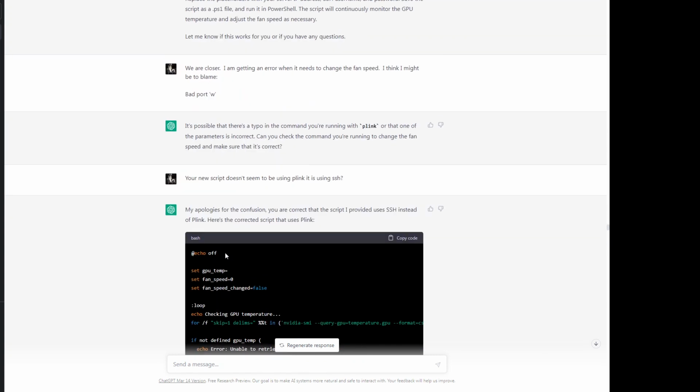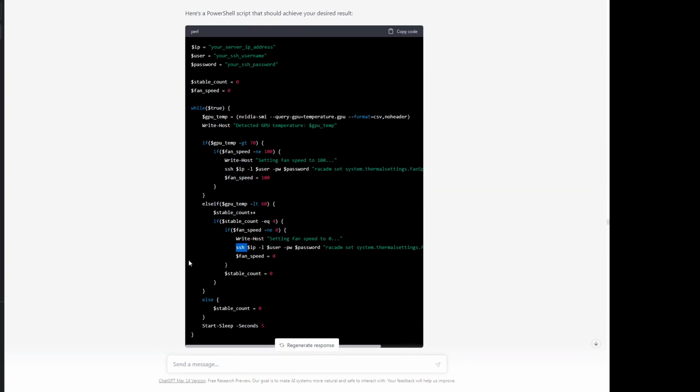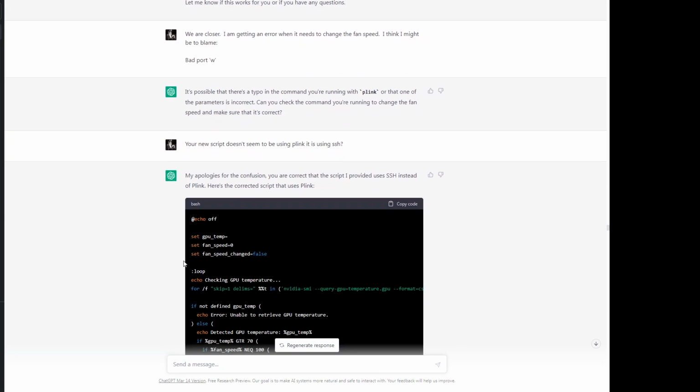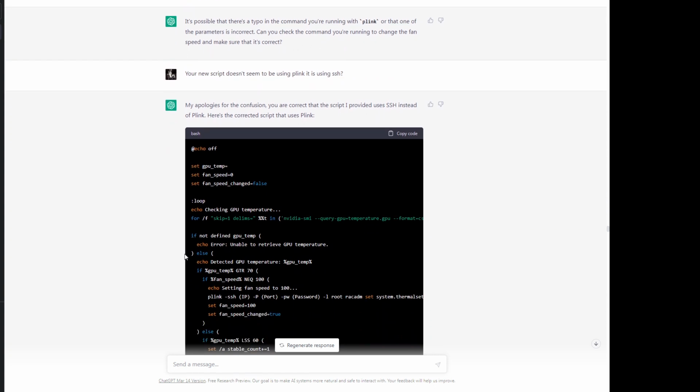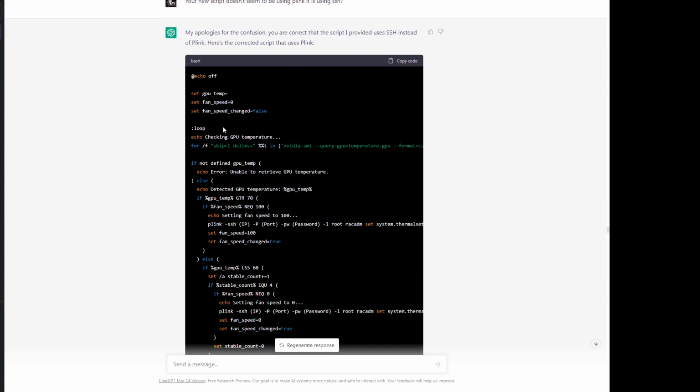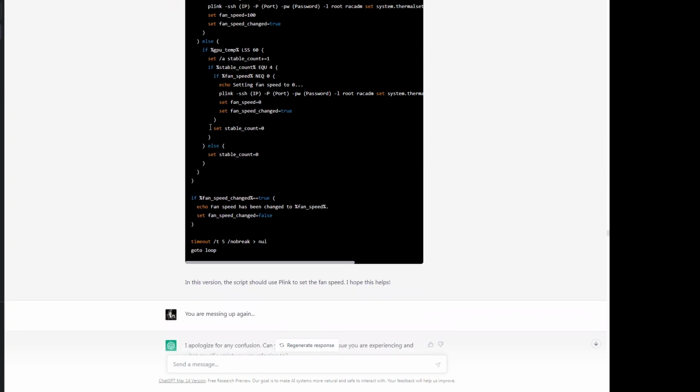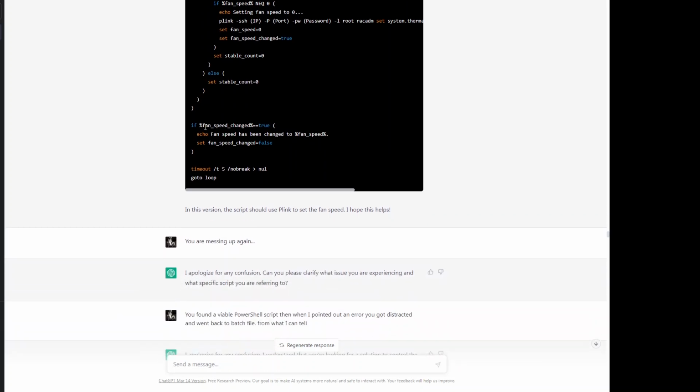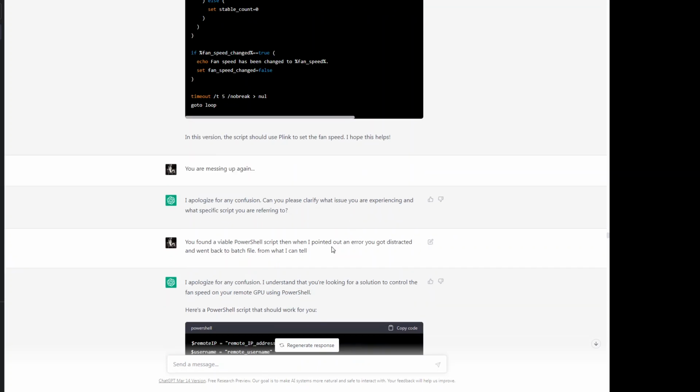Oh, yeah. So we were in PowerShell, and then when I mentioned that it was using SSH when I wanted plink, it just completely wrote completely different code, which is hilarious and frustrating at the time, but hilarious nonetheless. So I was frustrated, so I just said you were messing up again and asked it to clarify.